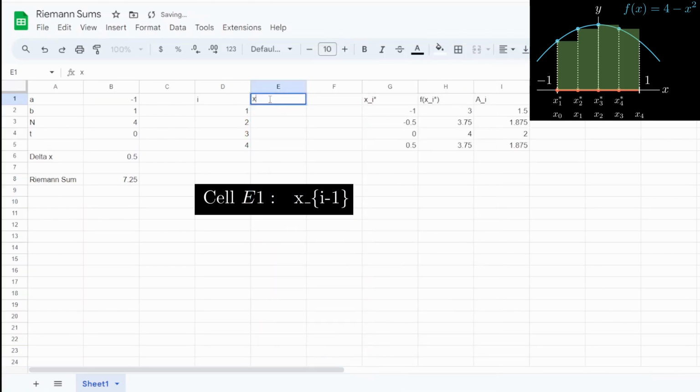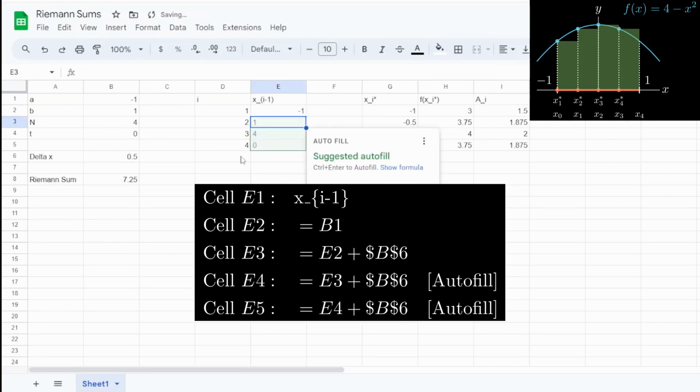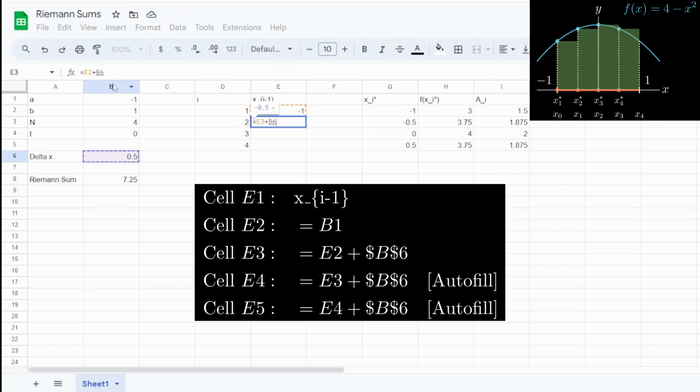The first of these new columns will be x sub i minus 1, which is the left endpoint of each subinterval. We already know how to do this because this is what we did to get the x sub i star in the previous videos. The first value is a, and we will reference the parameter for this. Then the formula is the cell above plus delta x, and then we can autofill that down.